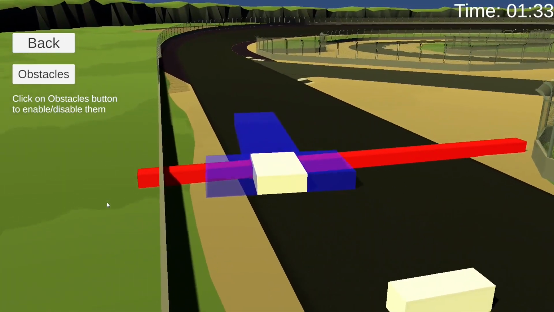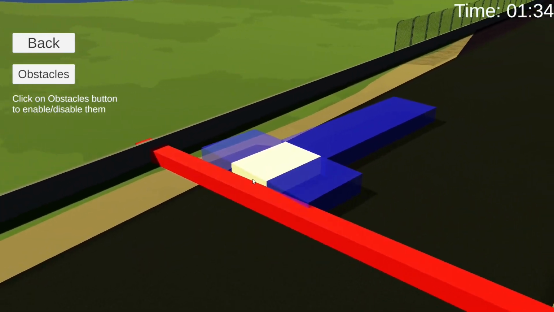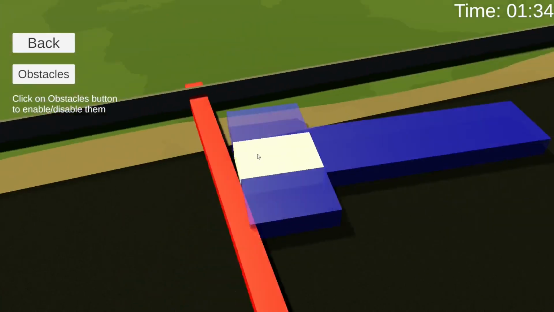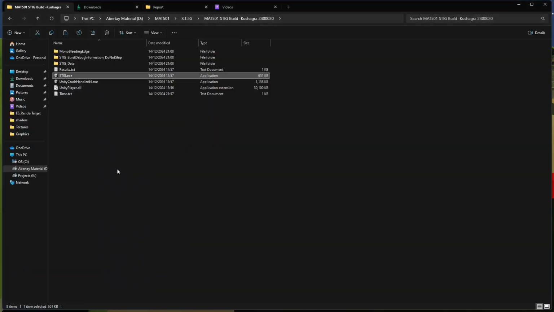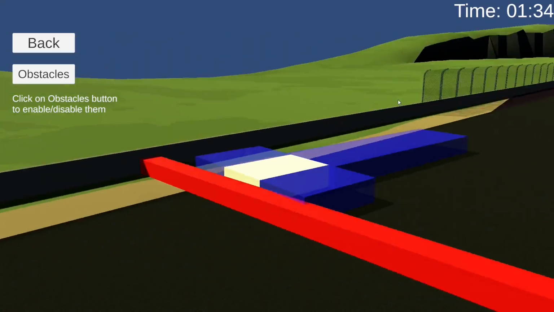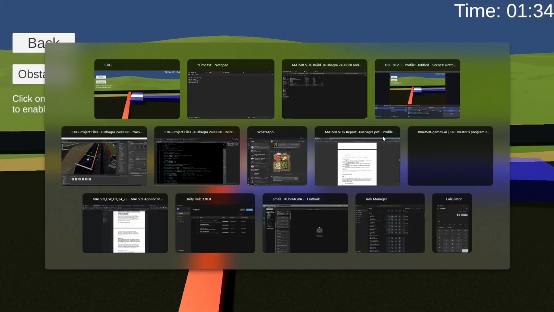Talking about the environment more, as soon as the AI crosses this red line, it's going to write this time value in a text file, which can be found in the main game folder. So this time.txt contains the value from the last run. I should delete this. We just ran track 3, which was the fuzzy logic track. The system was fuzzy logic, and it took 94 seconds with no collision.